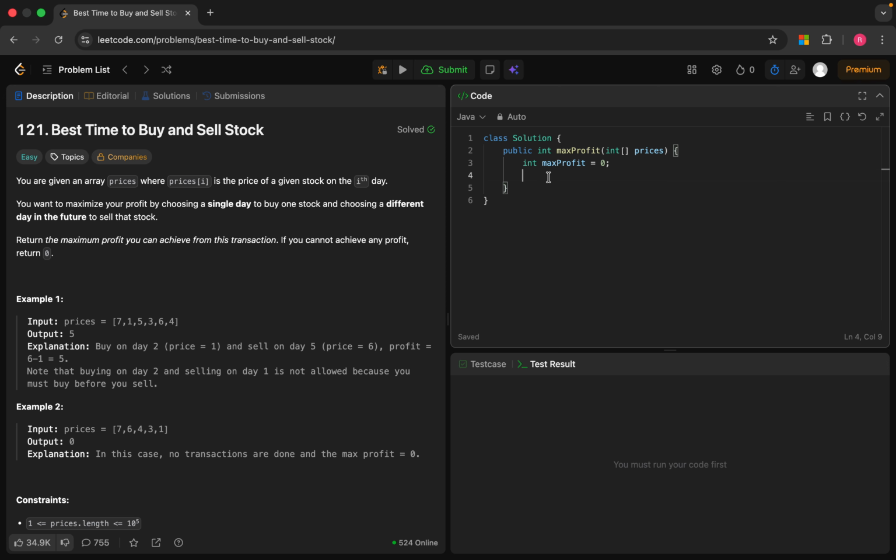So for now let's initialize it with 0, and we would iterate through the given array. This for loop is to buy the stock, and the second for loop is to sell the stock. So for that we would start iterating from I+1, because we should sell only on the future dates. And we would iterate till the end.